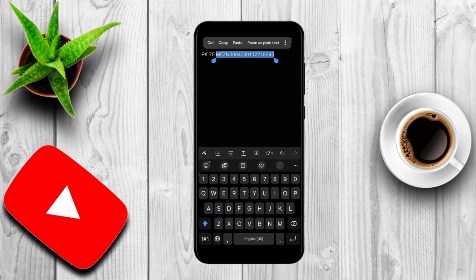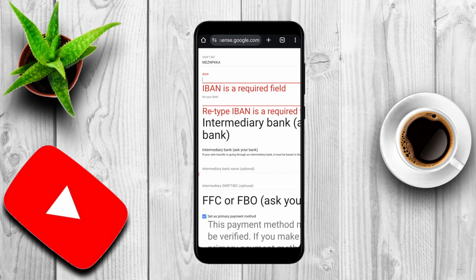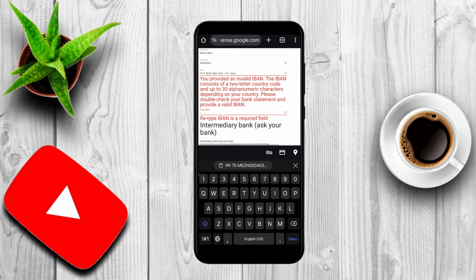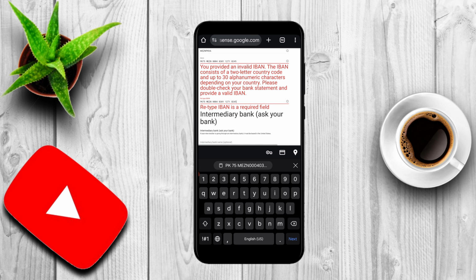So you just have to copy your IBAN number, then you will go in your Google AdSense account. It's actually a wrong IBAN number. I have to show you how you can put your IBAN number in your Google AdSense account. So you will come here and paste your IBAN number here. As you can see now, it's visible, it's very easy. You can see now. I will retype my IBAN. So it was a wrong IBAN only for showing you.